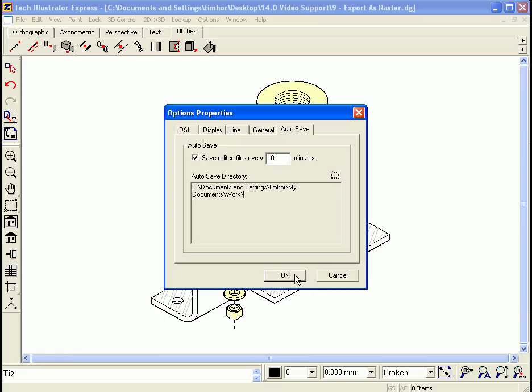The reason we implemented this is that Release 14 does not have the crash recovery file that we formerly used in previous versions. So if you do have an issue with your drawings, this would be the location to come back to recover your work.